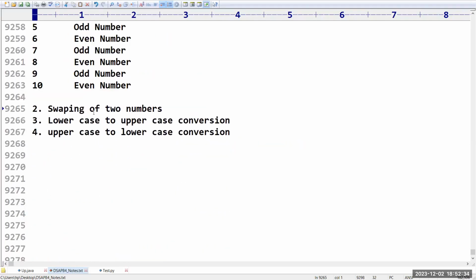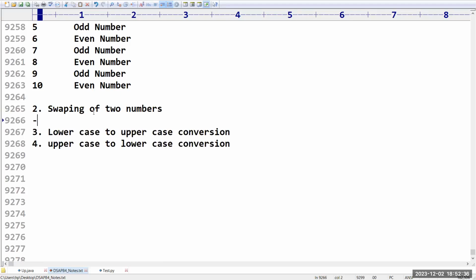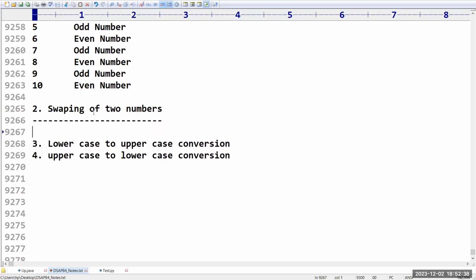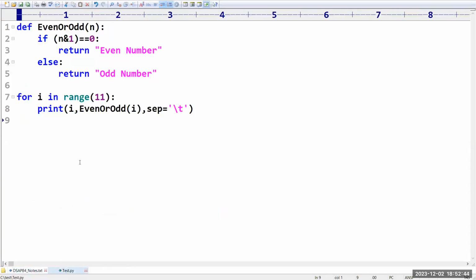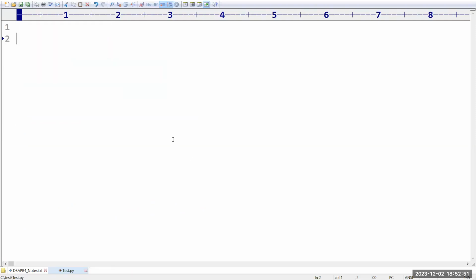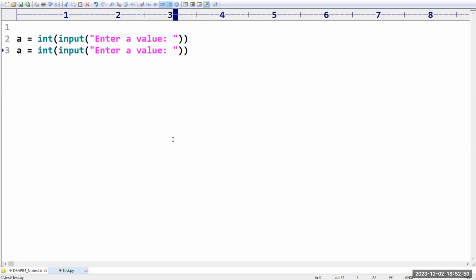Let us take the second program. What is this second program? Sir, swapping of two numbers. We need to provide two inputs and calculate the swapping. Swapping means something like interchanging. I'm reading the value of a from the user, like enter a value. Then I'm going to read the value of b, so I'm going to print enter b value.